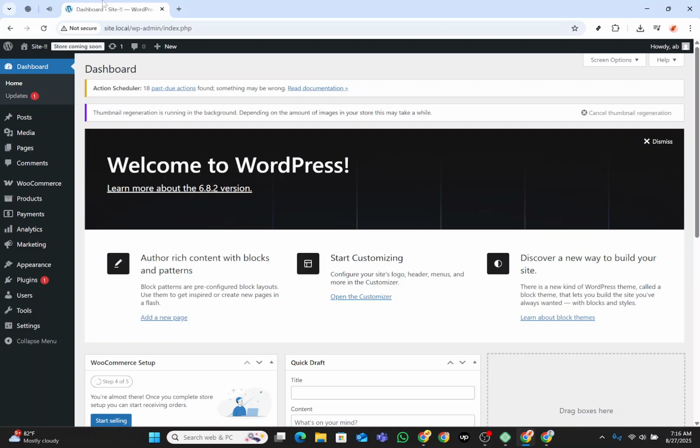The first thing you need to do is head over to your WordPress dashboard. Once you're on your dashboard, you'll see a variety of options and settings available to you. This is where the magic begins.